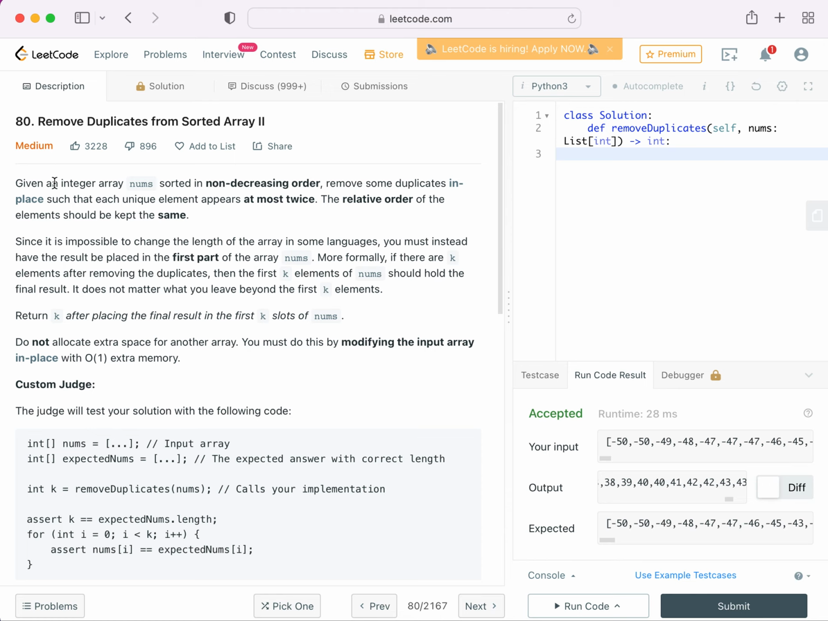and they are that given an integer array of nums sorted in non-decreasing order, remove some duplicates in place such that each unique element appears at most twice. The relative order of the elements should be kept the same. Since it's impossible to change the length of the array in some languages, you must instead have the result be placed in the first part of the array nums.